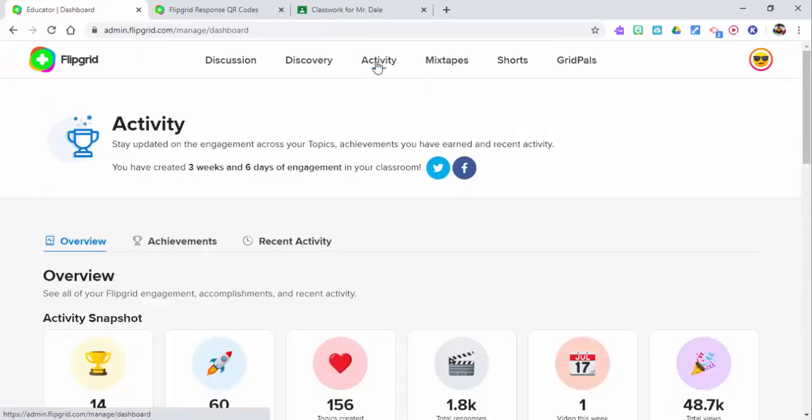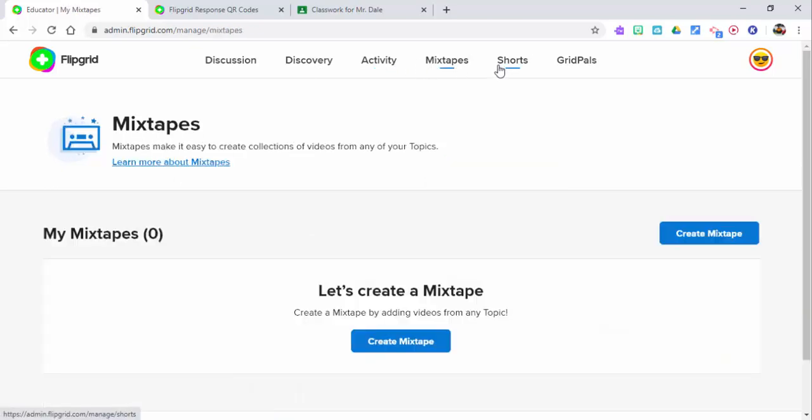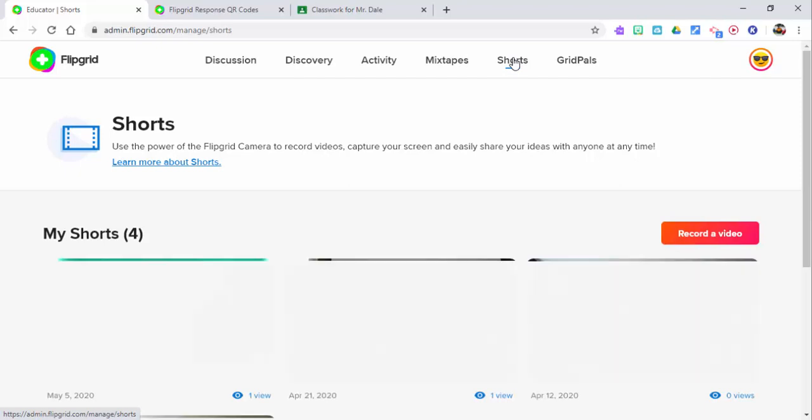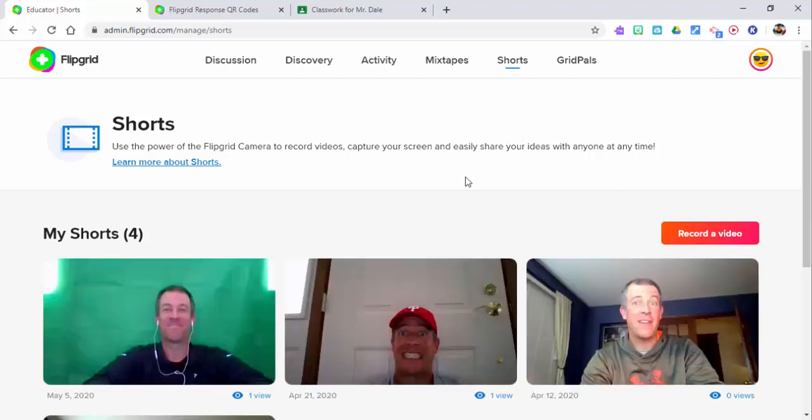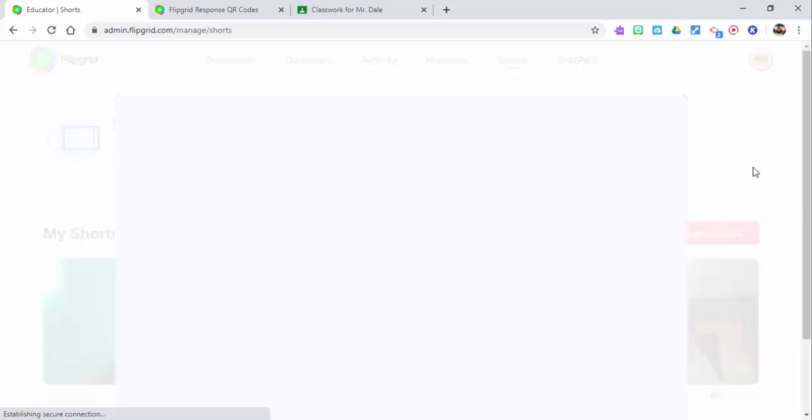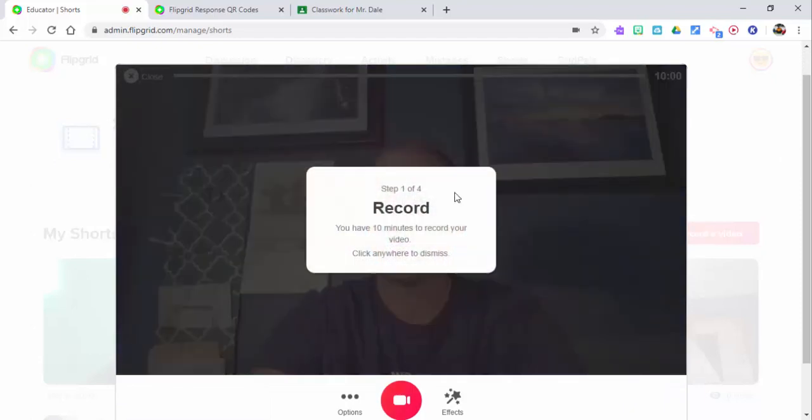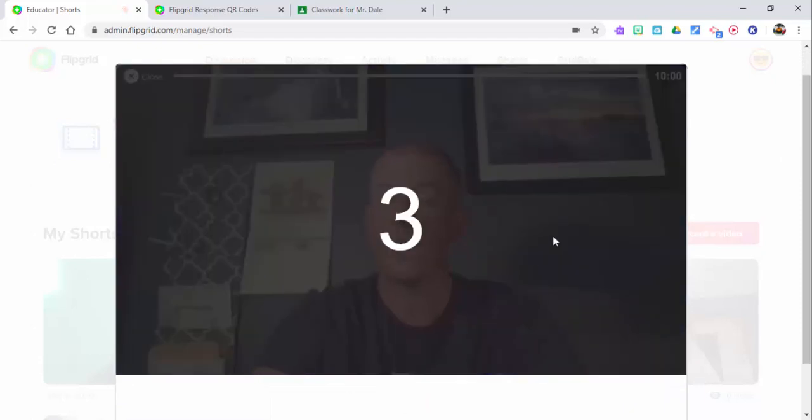In here, there's also your activity in your classes. And let's show this one. Grid Pals would be almost like Pen Pals. For the future, if you're interested, we can always talk about that. But shorts are awesome. And why are shorts awesome? Shorts are awesome because you can make nice pictures. You could record a video right away. So if you want to create one and send it on, you could just do a record a video. Again, you have 10 minutes, and you can just start recording.